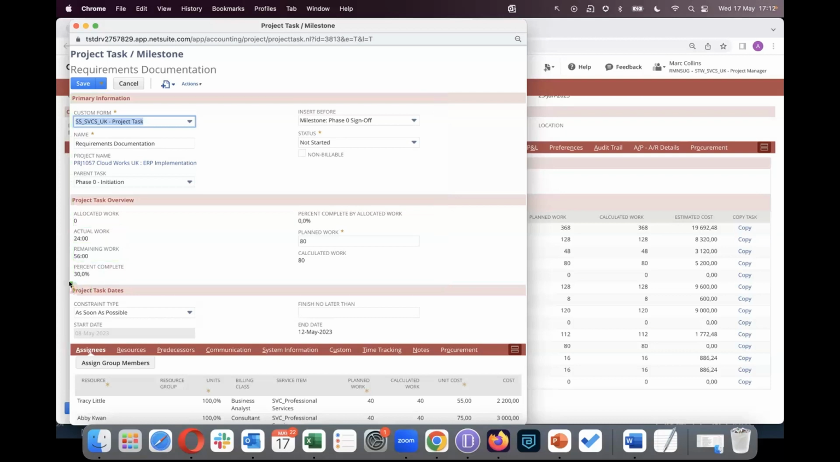Under the project date section, we have project date related information such as the constraint type. And the options we have there are as soon as possible, which means NetSuite will calculate the earliest possible start date for a task based on existing predecessors. Or you can pick fixed start date, which means the system will ignore all the predecessors for this task.